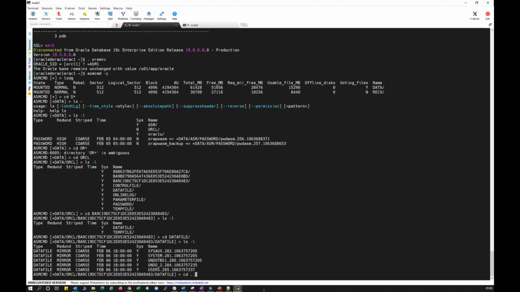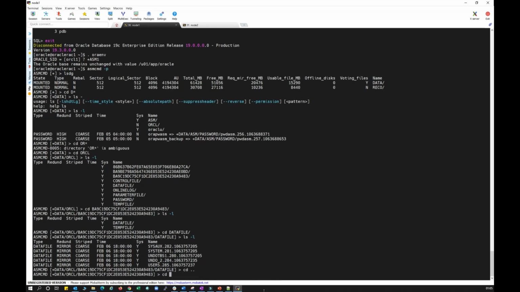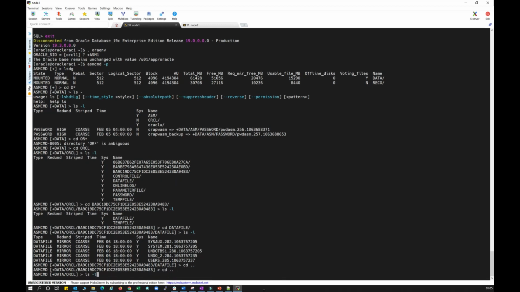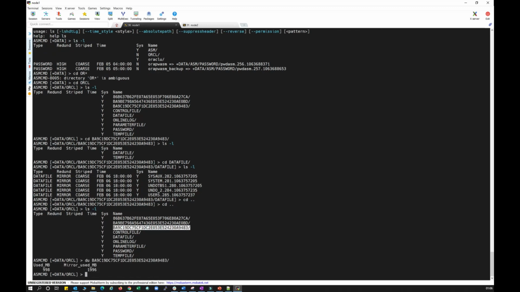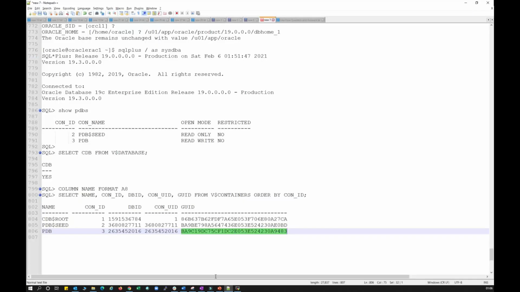If I go back and do ls -l one more time, and I want to check the size of this one, I just do du, and for that folder you can see 1 GB. This particular PDB is 1 GB in size. That's just a dummy database, 1 GB in size, right? So that is about these GUIDs.